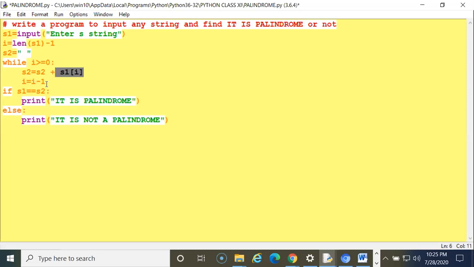Now I equal I minus 1. What is I? I is a counter variable of the while loop. I equal I minus 1. This is the update part. So this is called initialization with the length. Now this is called the condition part and this is called the update part. So it is updating with minus 1. I equal I minus 1. See here it is also minus 1. Here it is also minus 1.